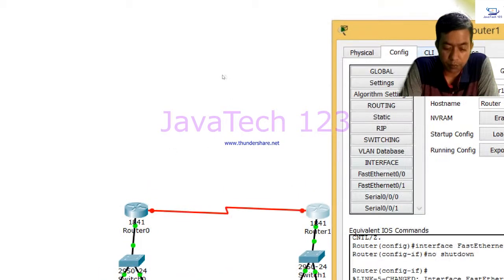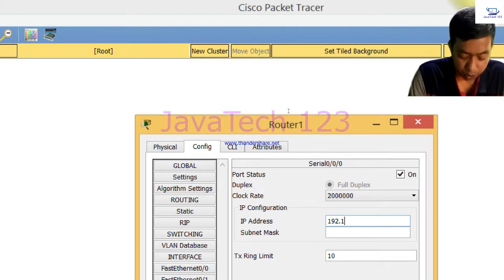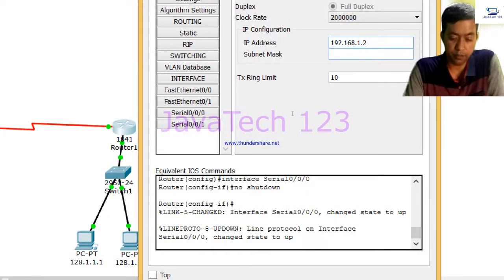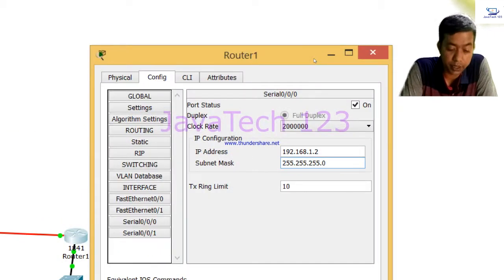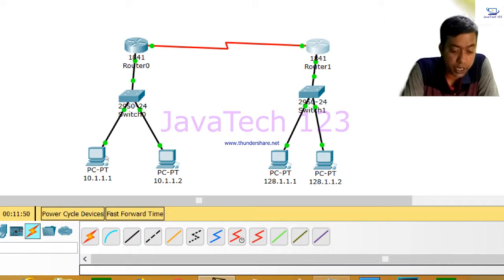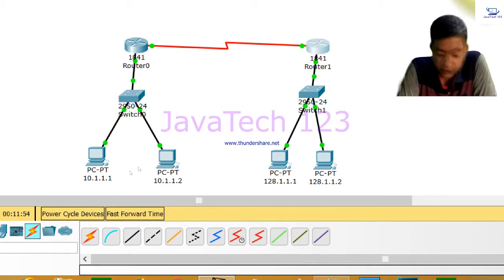Then I will also configure this IP address. I will go to the serial port 0/0 of the other router, then make it on and set the IP address 192.168.1.2. Then the subnet mask it will automatically take. Then I will close it. Okay, after closing, have you seen everything shows a green symbol.